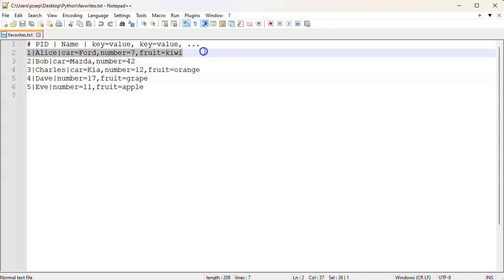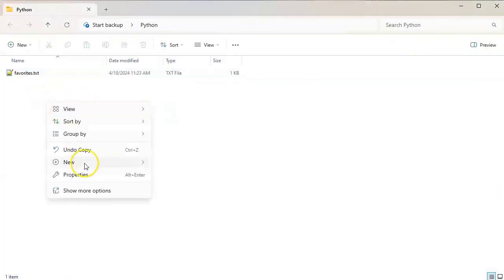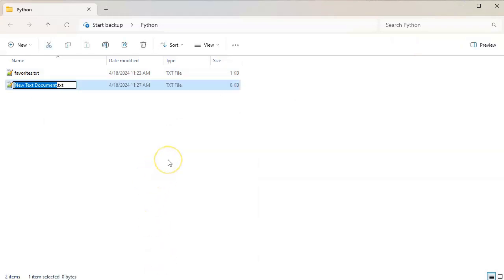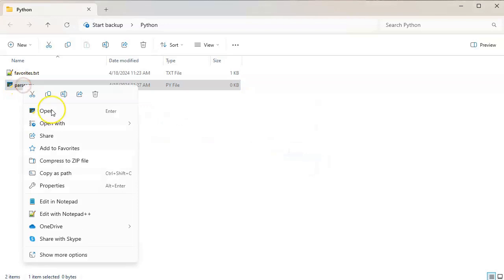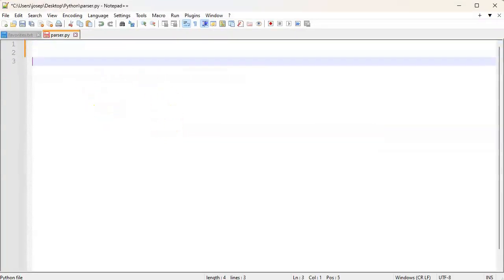So let's go ahead and just copy one of these lines right here, and we'll move it out of the way, and write a program that will read this. So I'll go parser. Now, there's lots of ways to do this, but we're going to use the split command to do that. So I will edit that with Notepad++, and let's just paste this line in there so we know what we're working with.